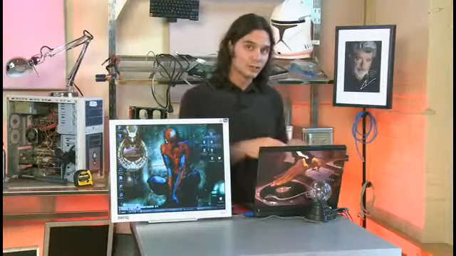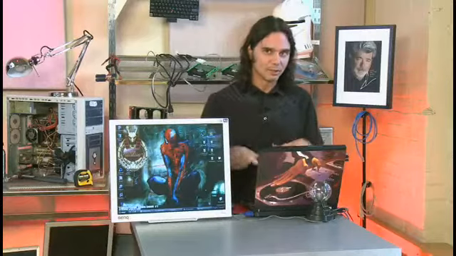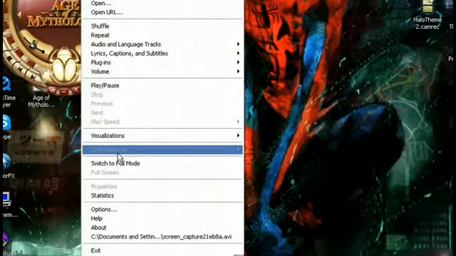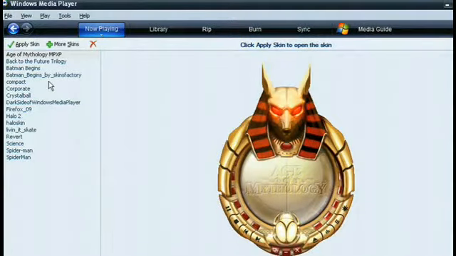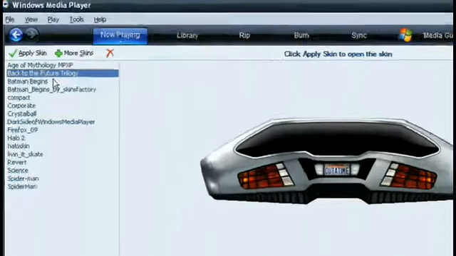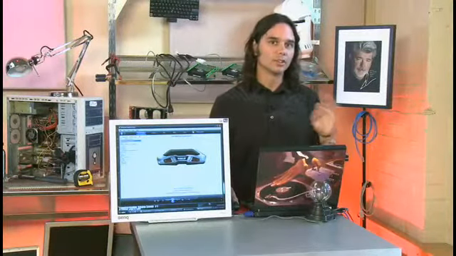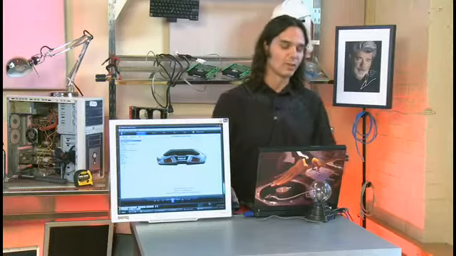So that's the ease of the install, but now I'm going to show you an example of the compatibility issues. What we're going to do is right-click on the player, head back to full mode. And now, typically you should be able to click on any of the skins that you have installed and then literally click on Apply Skin, but that doesn't always work if your skin isn't compatible with the version of the player you're running.